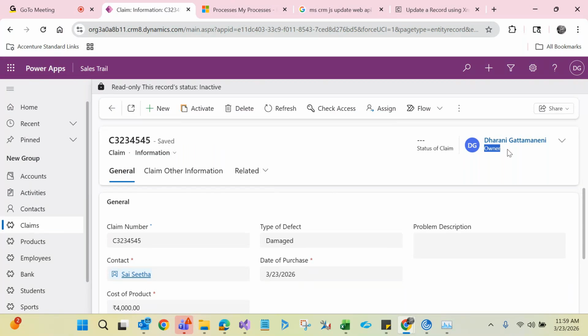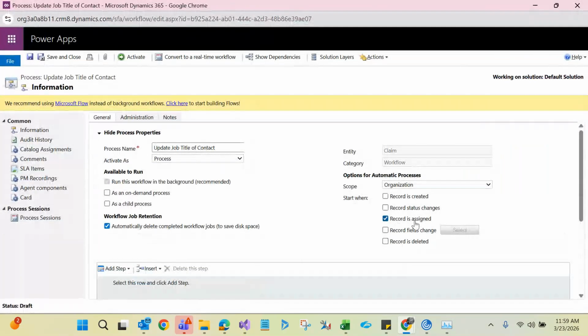At that particular point of time, if you want to trigger your system workflow, then you need to select this option, record is assigned. When you are changing the owner from one owner to another owner, if you want to trigger your logic, then you have to choose the record is assigned option. Okay, so that is record is assigned. So what is the fourth option that we have?